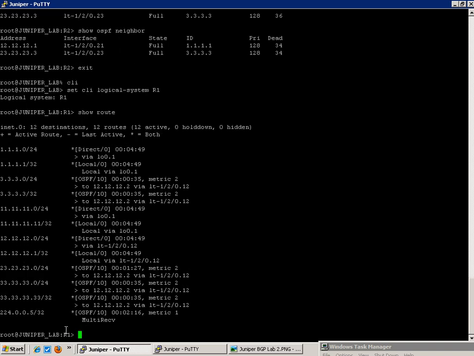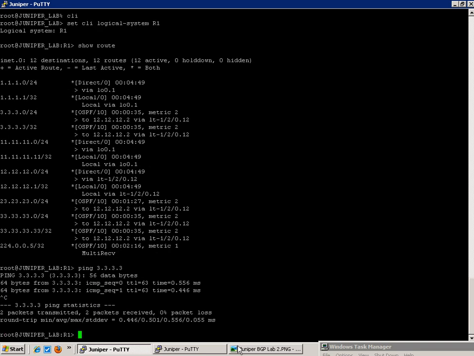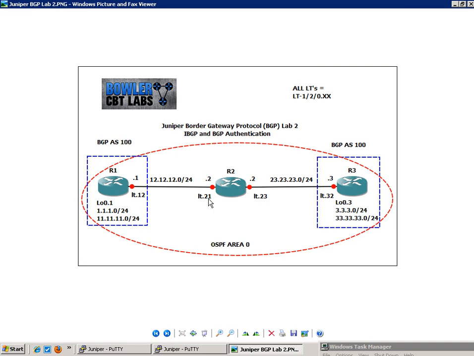And we can see from router 1's point of view, router 1 is learning the 3 network from router 3, and it also is learning the 23 network via OSPF. So both of these networks are being learned via OSPF. Also, I'm sorry, the 33 network as well. And this is telling us that we have reachability. So OSPF is our IGP in this lab.